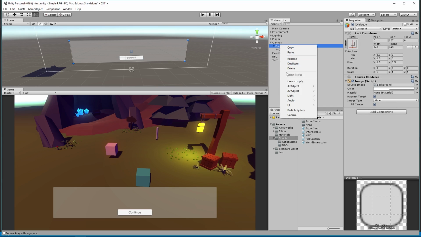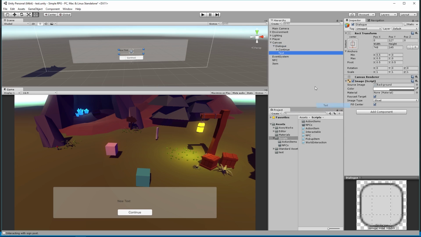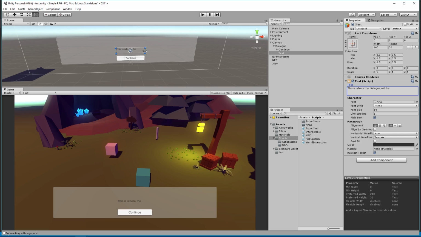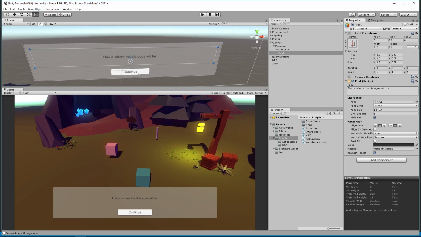So now within Dialog, I want to create a text field here. And this is where the dialog will be. And we're going to scale this out, just like this. Looks good. And go ahead and center it. And I'm going to center it horizontally and vertically. And I want to, let's just make it bold. Nah, it's fine. We'll keep it normal.